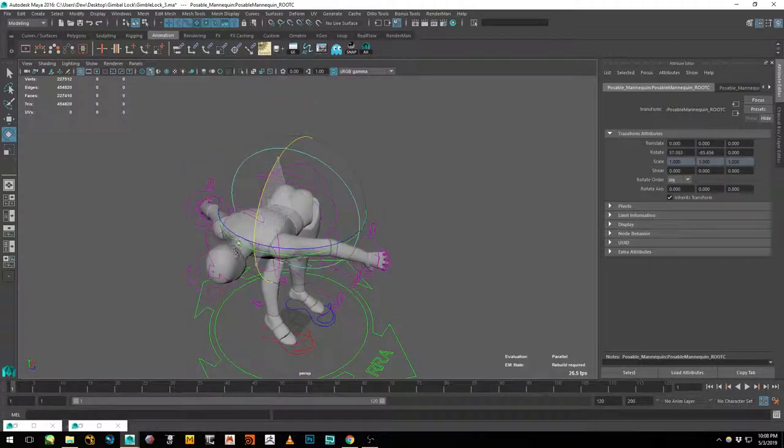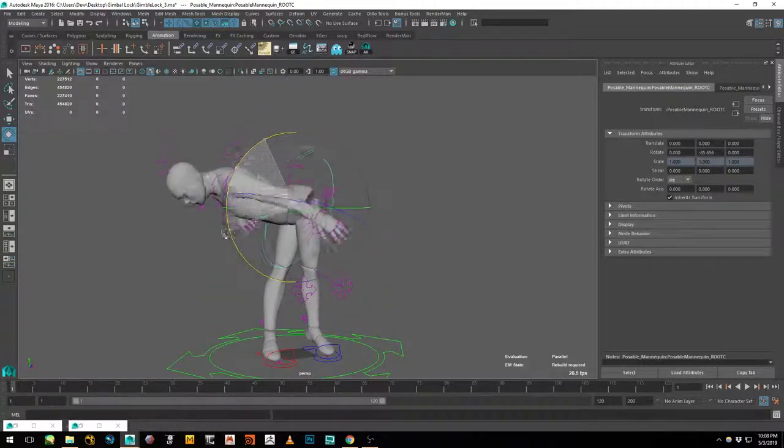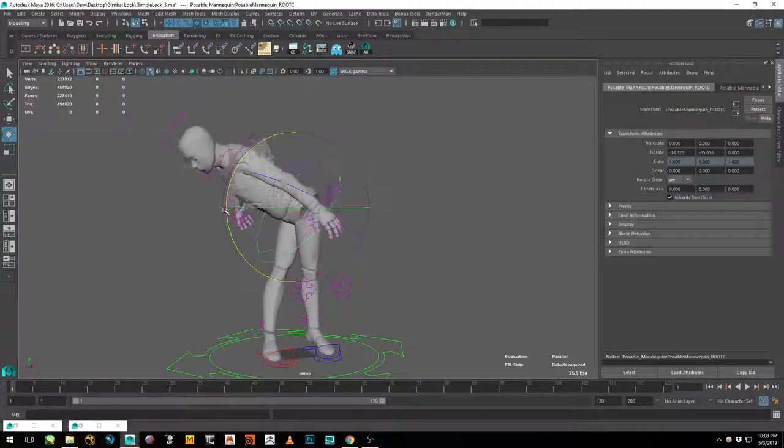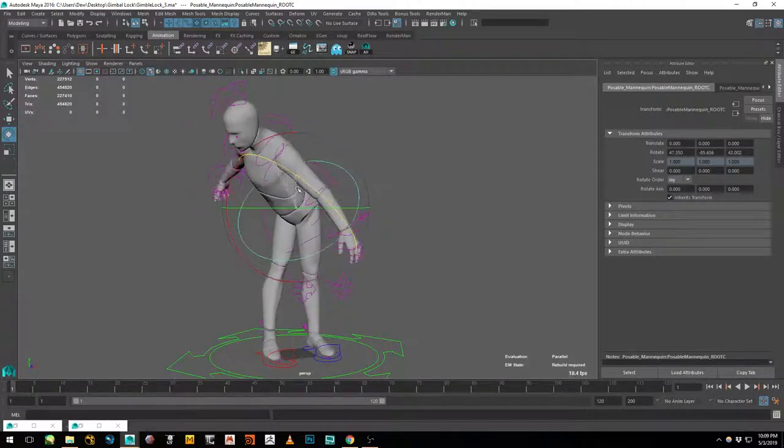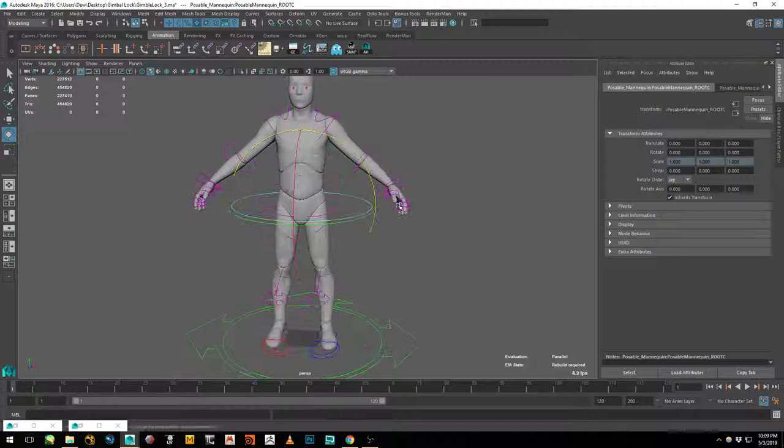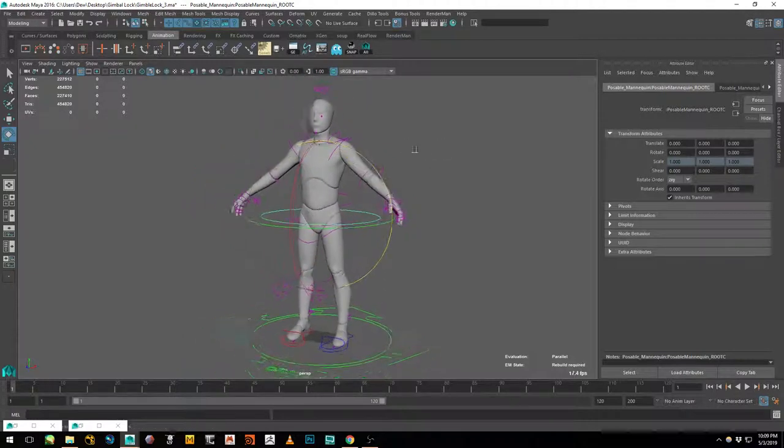Unless the character needs to flip too, you're not really going to rely too much on this, and you're still going to have this free rotation. So just by leaving some of these as default, you can avoid all these gimbal problems from the get-go.